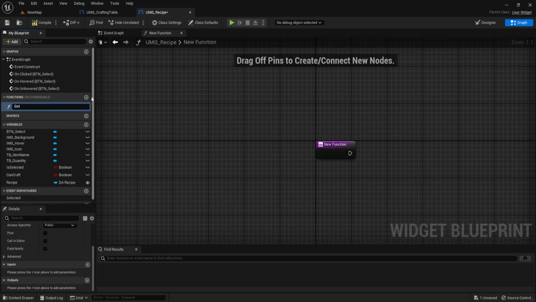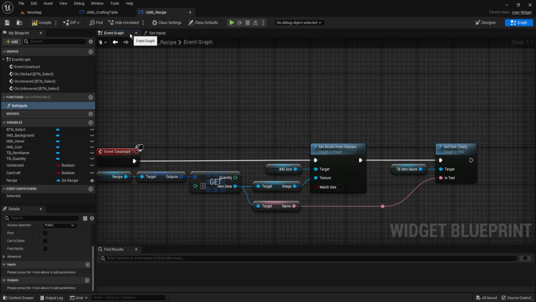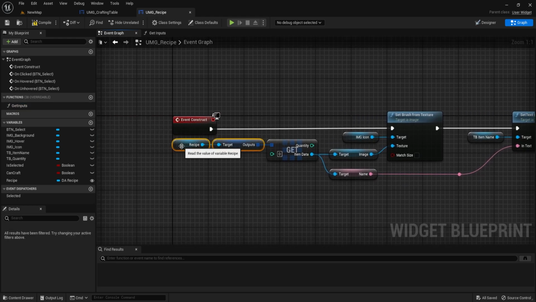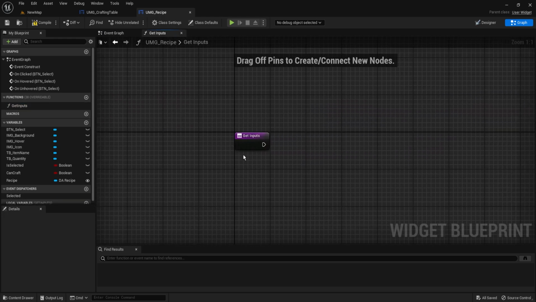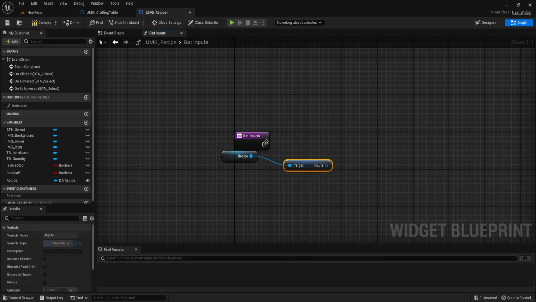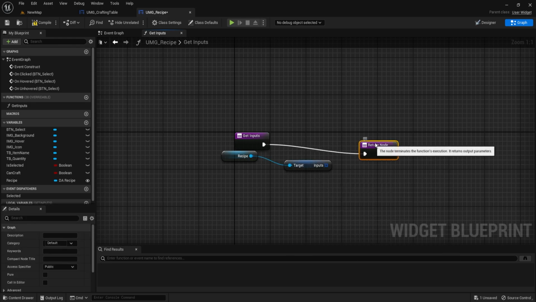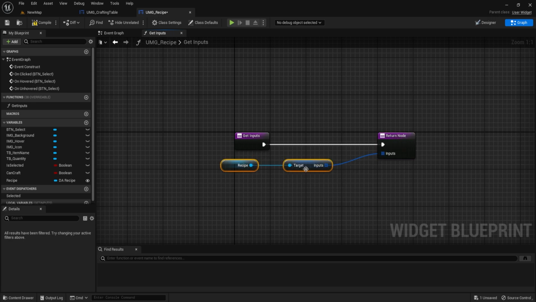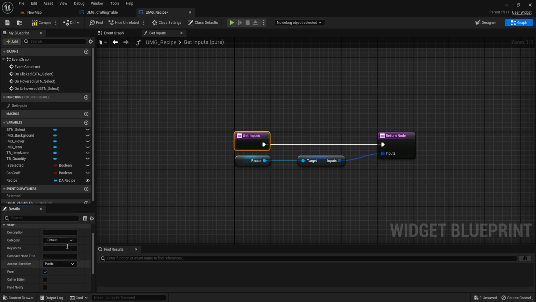First, we want an easy way to get our inputs. And so for that, we'll just drag from here and we will say get inputs instead. And we will just return them right here because we can have multiple inputs. We only have one output, but multiple inputs. Want this to be a pure cast.